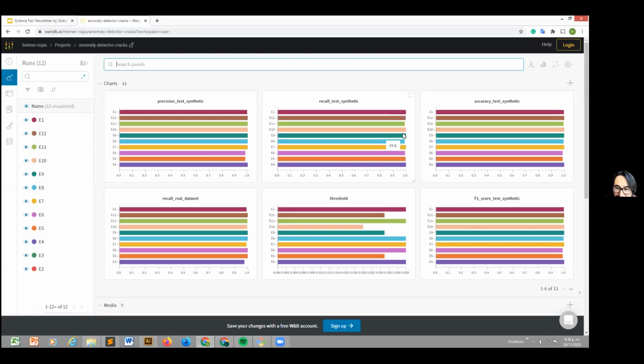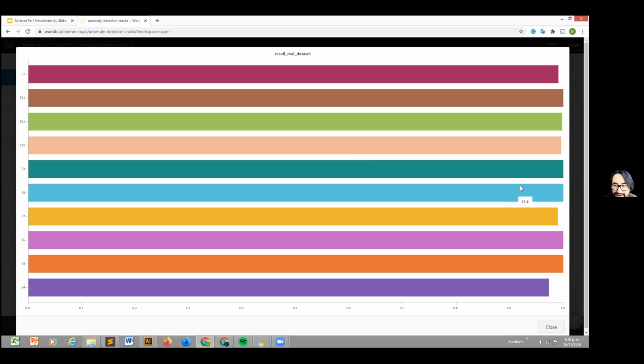Okay, here we have different metrics. Let's check the recall for real images. Let's see what happens with real images when the model was trained with synthetic data, but different kinds of synthetic data. Here is the graph. You can notice that the difference is pretty small. It's really, really small.